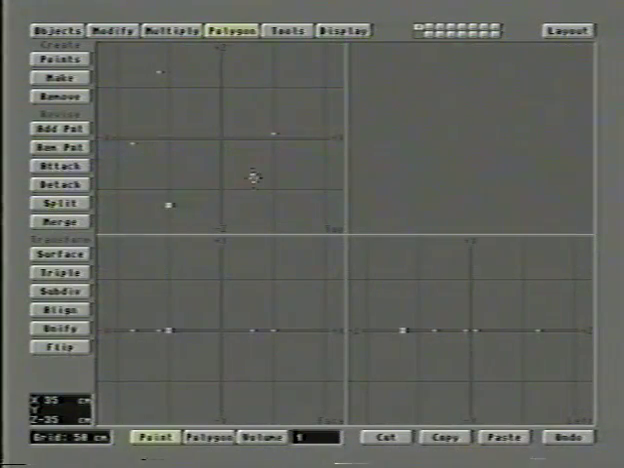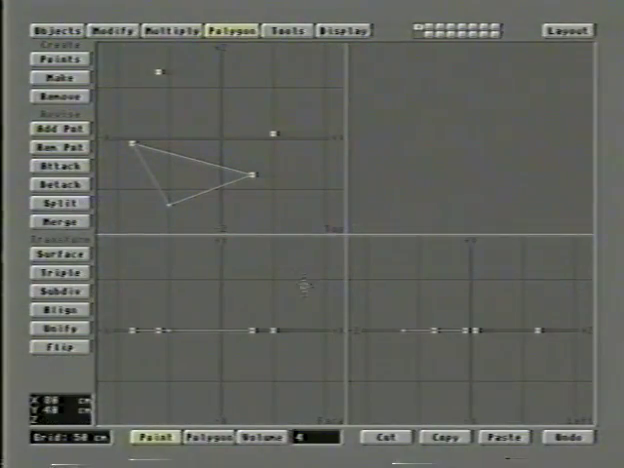I'll go point, point, point, P. So those were connected into one polygon. Now I'll go point, point, point, point, just selecting these in order, and hit P. Here's a second polygon. So you can create multiple polygons by doing it this way, or you can just select them in any order to create polygons.